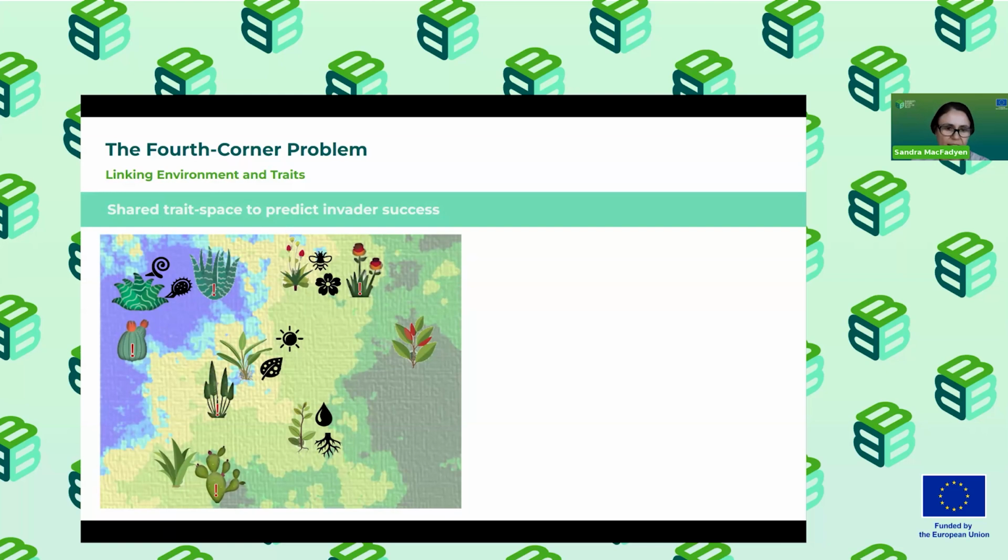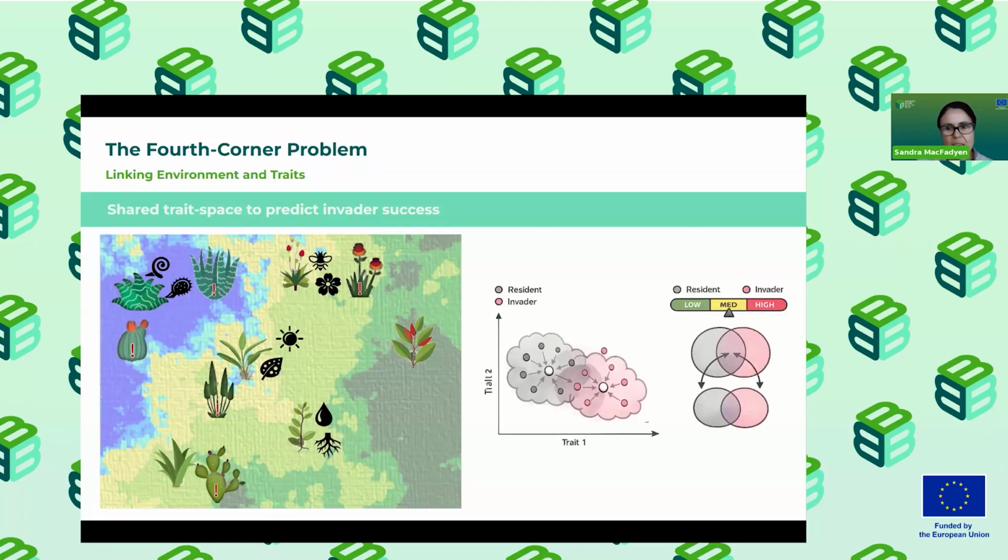For example, an invader can be dropped off into an area. Is it going to grow there or not? And the best guess that we can make is often by drawing parallels between that invader and the resident species that are in that area at the time. And the easiest way to do that is to look at their traits. And we look at their traits in a way that we can compare them.